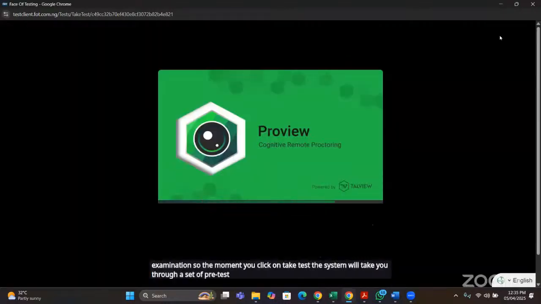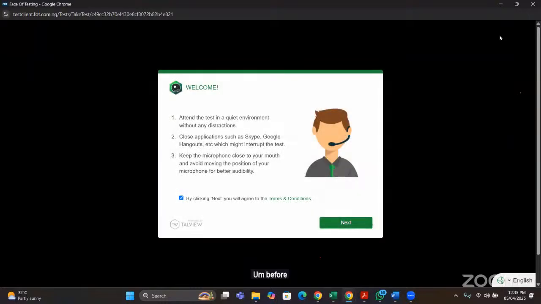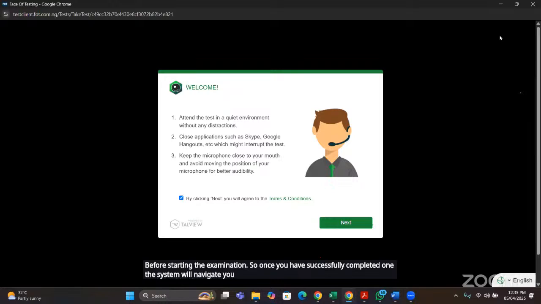So the moment you click on Take Test, the system will take you through a set of pre-test activities which you must complete before starting the examination. So once you have successfully completed one, the system will navigate you to the next until you've completed all four. You cannot skip any one. All of them are mandatory.